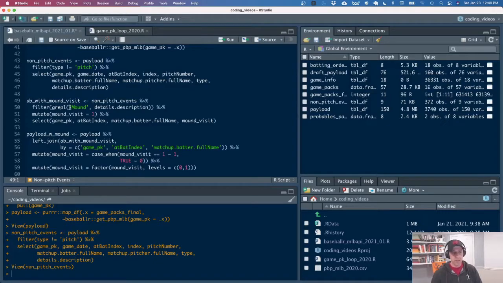We're going to filter on that details description column for where the word mound appears. Right, so we're not just searching for the word mound, but anytime the word mound is appearing in that details description field, we want to filter and pull down that data. We're then going to say, all right, so for all of these cases, there was a mound visit, so we're going to code that as a 1.